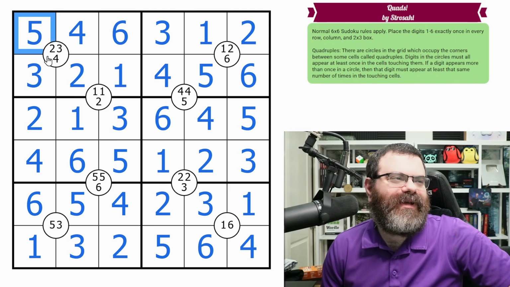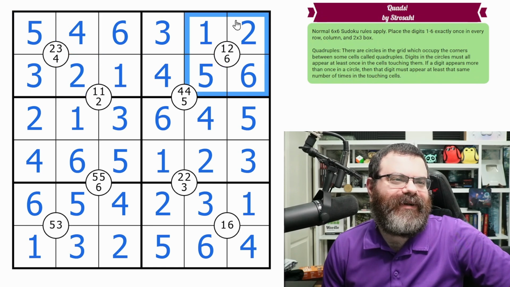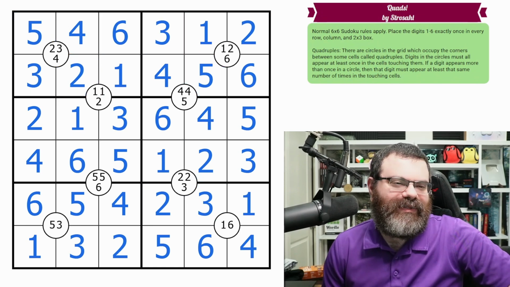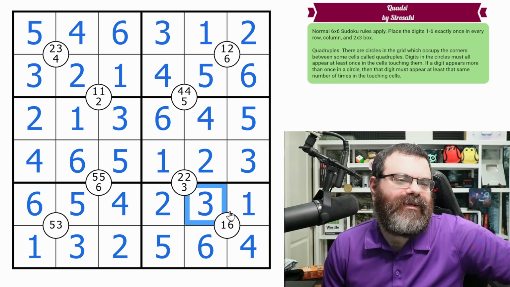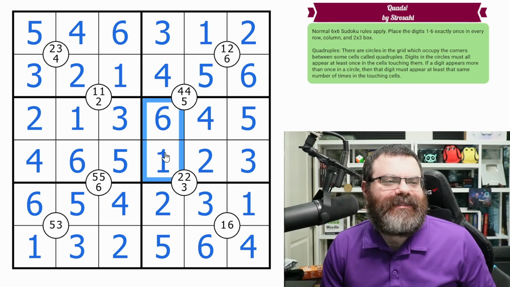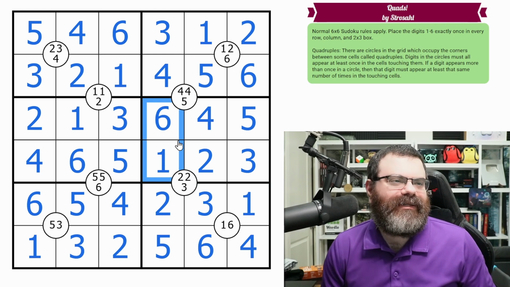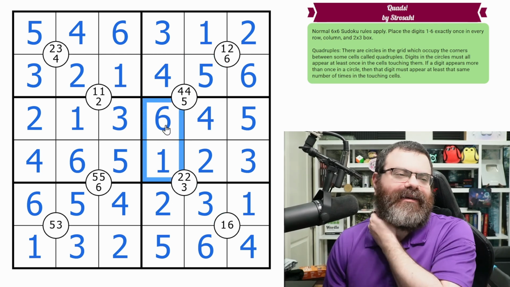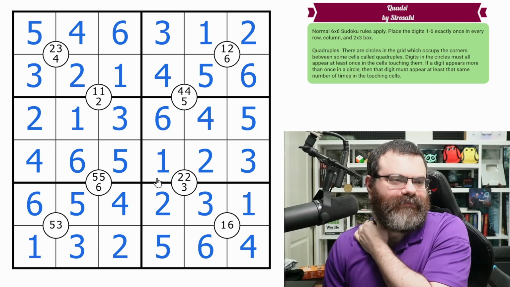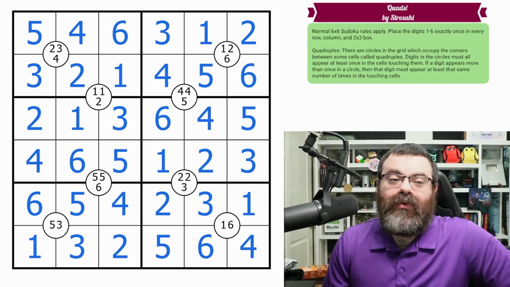Cool. Nice quad puzzle, Strosahl. You seem to like making the quad puzzles. I think you've made several for this series, but they're always very interesting. So yeah, nice use of the quads there. Really nice use of the double numbers, and also that hidden 1-6 here got us off to the races because neither of these wanted a 1-6, so it used up the one spot that could be the free digit. That's neat.